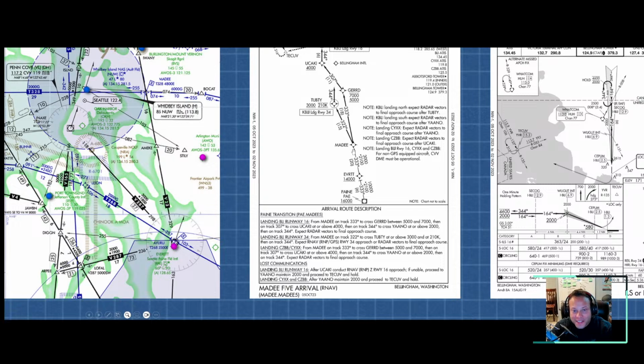From Maddie, that's this waypoint here, on track 322 degrees to cross Tub T, that's your next waypoint, at or above 3,000 and at 210,000. Then on track 344, expect the RNAV for runway 34 approach or radar vectors to final approach course.